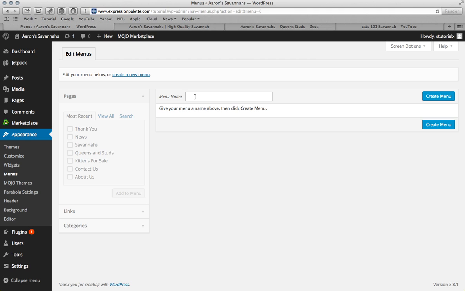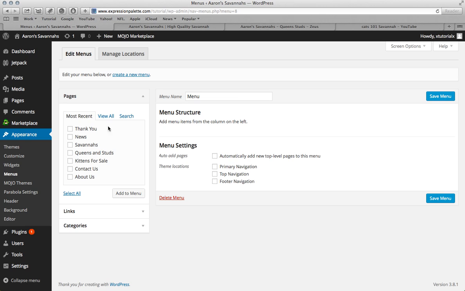It's going to ask us to name our menu, so let's just name it menu. Create menu. And on your left hand side, it's going to give you all the pages that are available to add, and it allows you to add links and categories. So we're going to add every single page except for our thank you page, because that's going to link to our contact us page, and I'll show you that in a little bit.